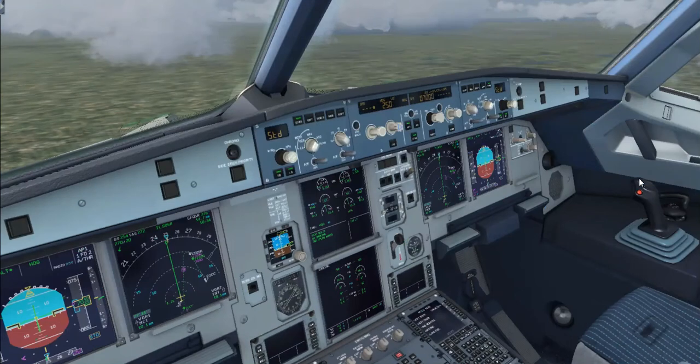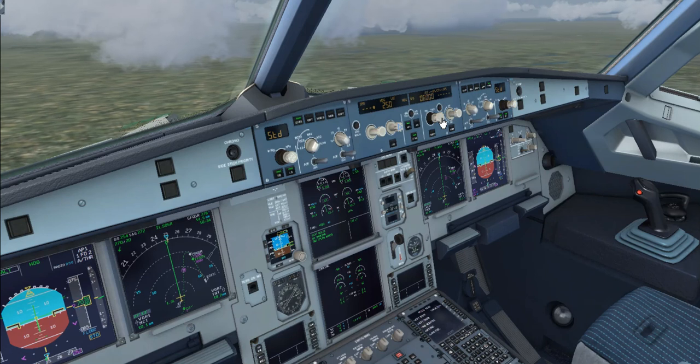EV883, turn left heading 240. So we can descend to 5,000.